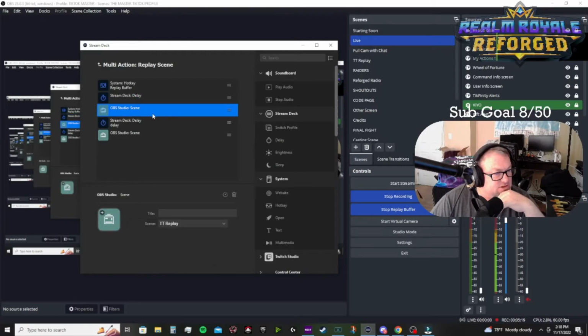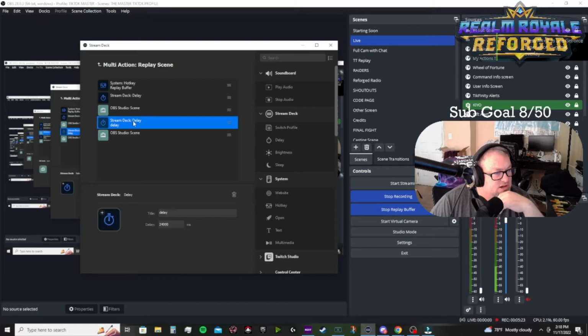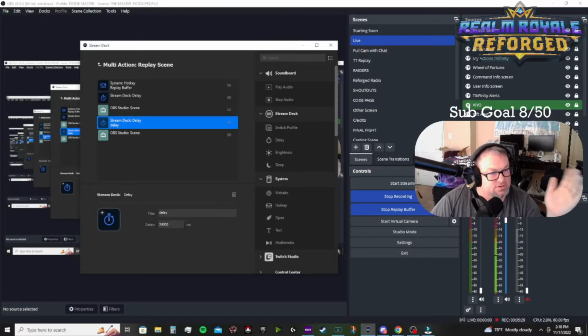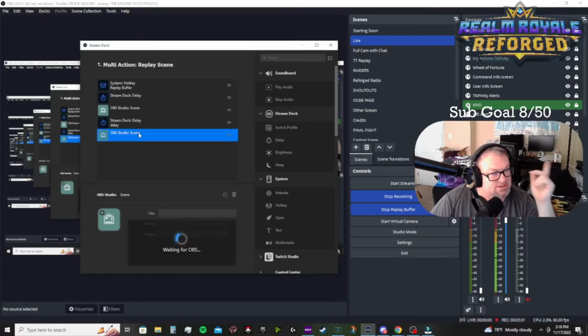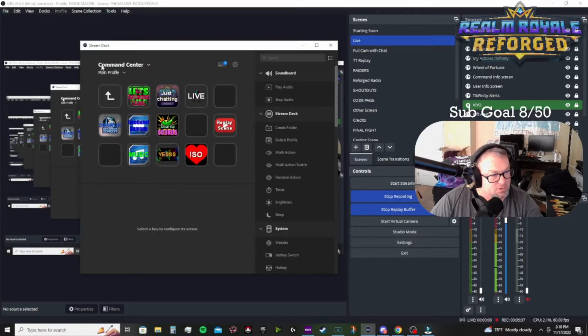I've then added a source. I want it to change to the TT replay source. And then here's a timer. I want it to delay going back for 24 seconds, which is basically how long of a clip I'm trying to record. And then lastly, I want it to shoot back over to my live scene after it's done playing the replay on the replay screen.